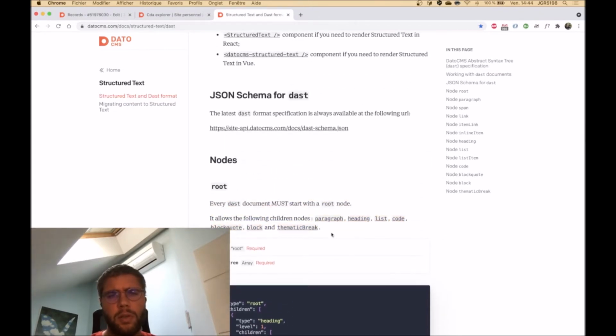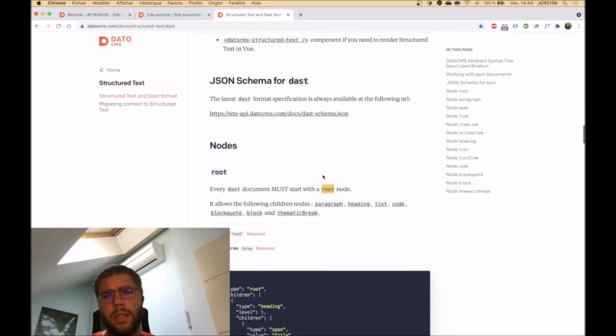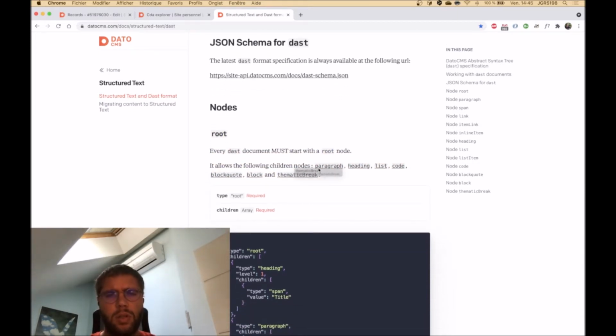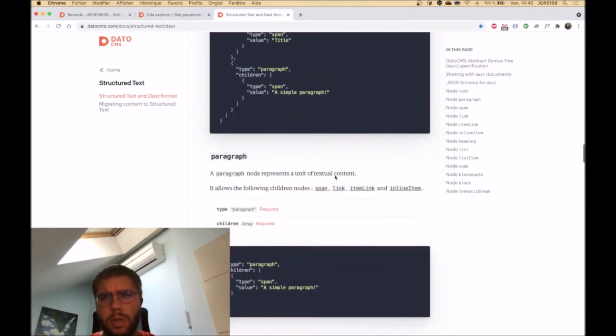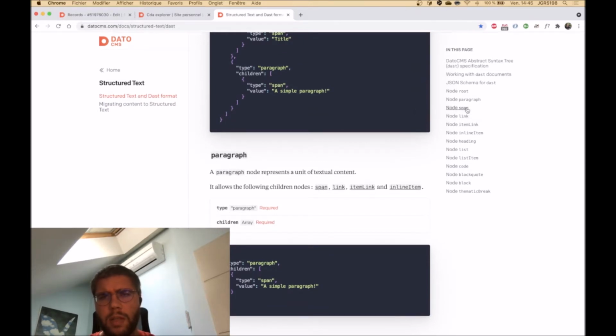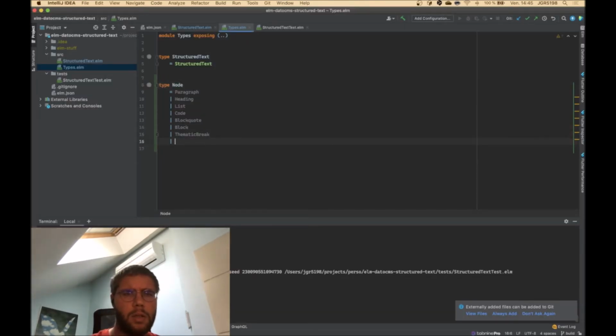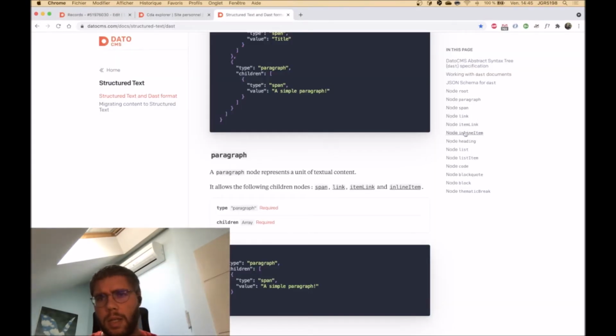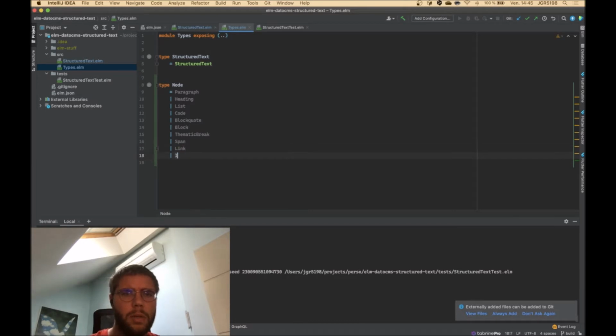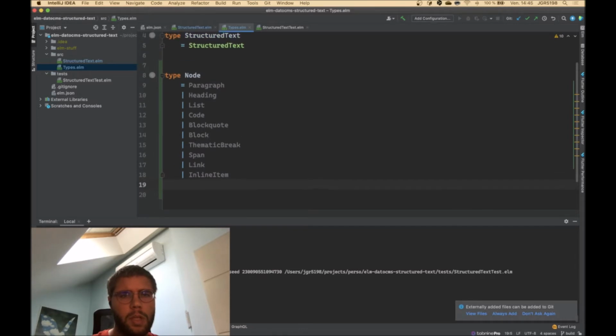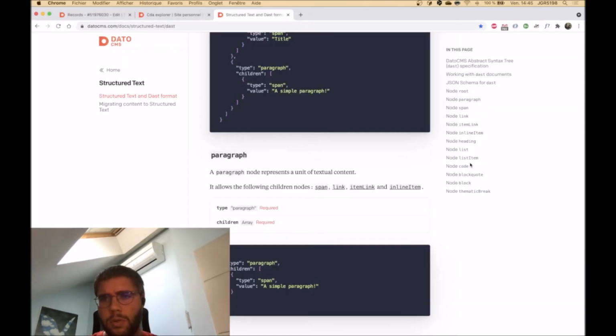Root is a special node, so I'm not sure if I should include it inside the node type. I think I will just try something there. Okay, so we have this kind of node, and we can see that we also have span and link. Okay, span, link, inline item. Maybe it's a little bigger. What do we have? Heading, block, block, thematic break. I think we have everything.